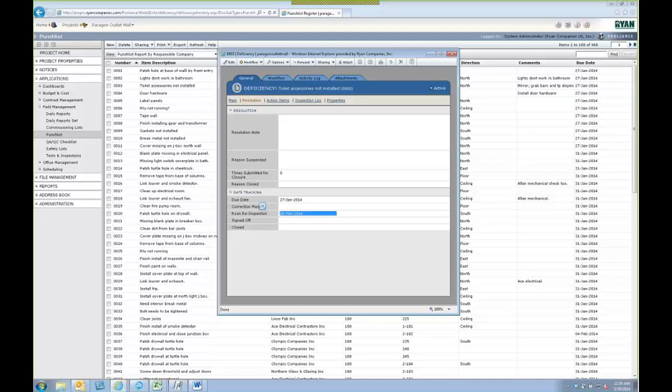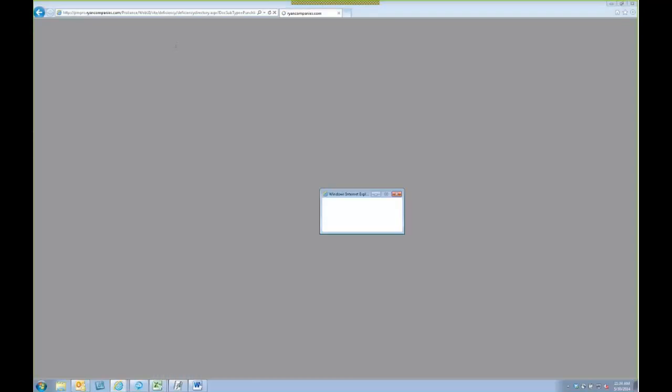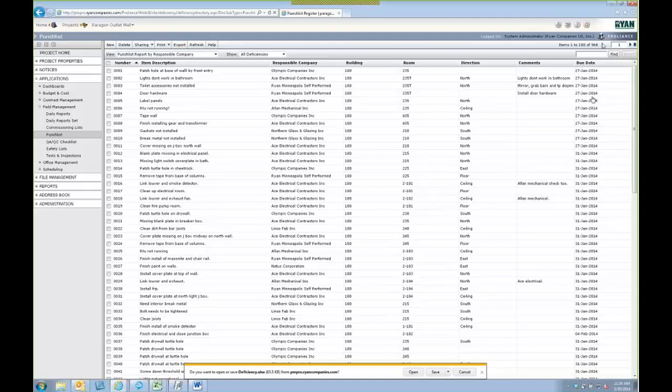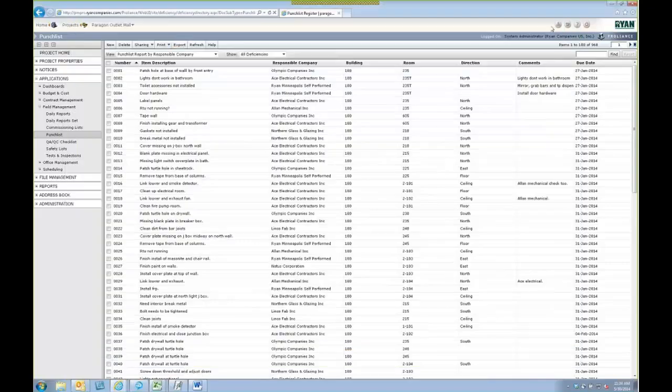All right. So all I really want to do here is I want to export this report. I want to take all 1,000 of these items and get them into an Excel file. And so all I did, very quickly, is I just clicked the export button. So that exported this into an Excel file.